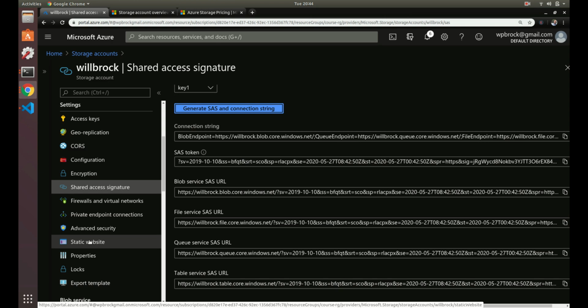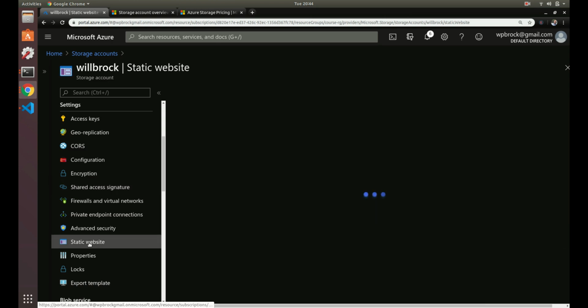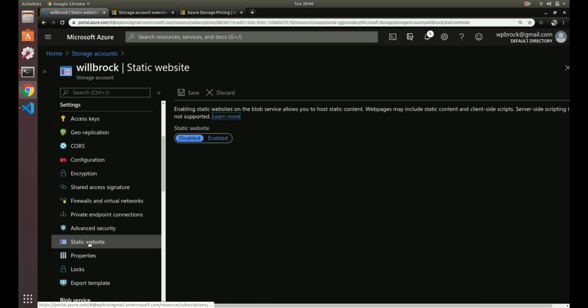You can also, with storage accounts, host static websites. I'm not going to get into this too much, but think of it like serverless architecture. You can actually host your HTML, CSS, JavaScript, and your images on these storage accounts.